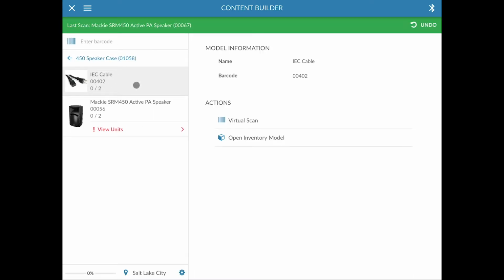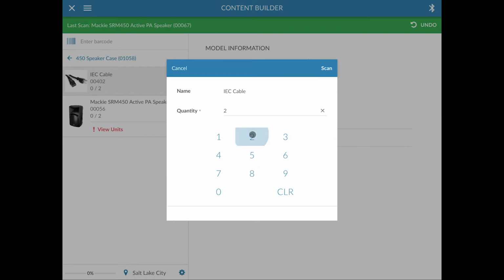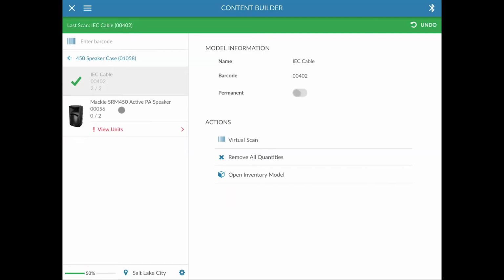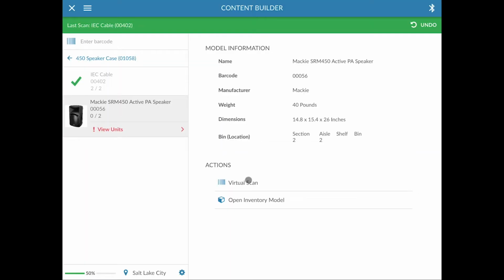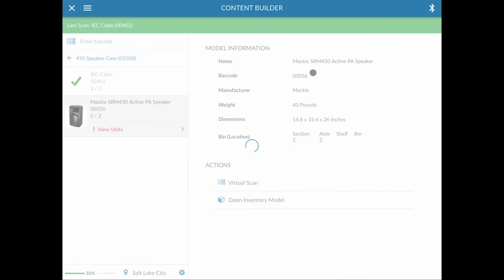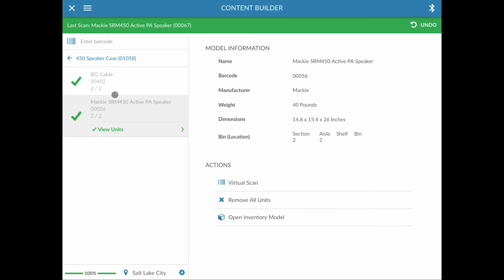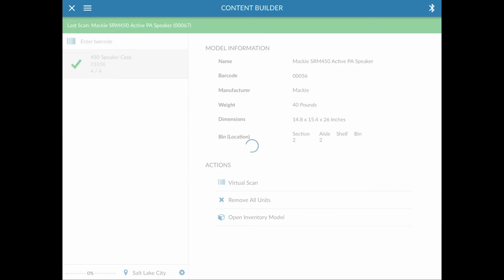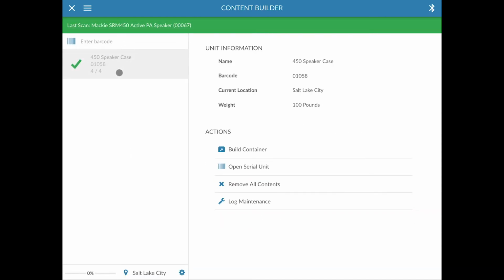So let's do that again. I'm going to virtually scan the quantities. And then I can virtually scan my serialized as well. And now that this is a complete container, I can either scan or enter the container barcode again, and it closes that container.